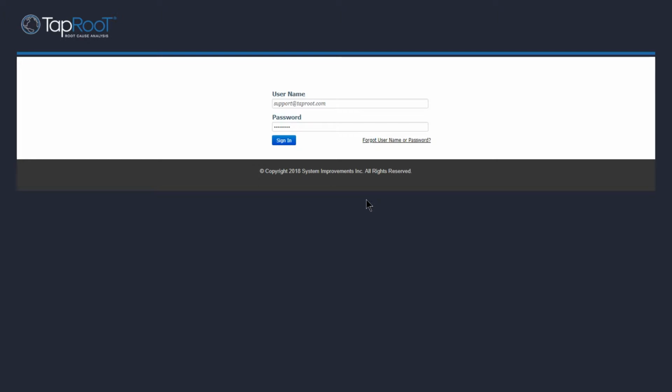Today's video will be a simple introduction to the TapRooT software, highlighting things such as signing into the software, going over tabs, and locating the announcement and task sections presented on the home screen.